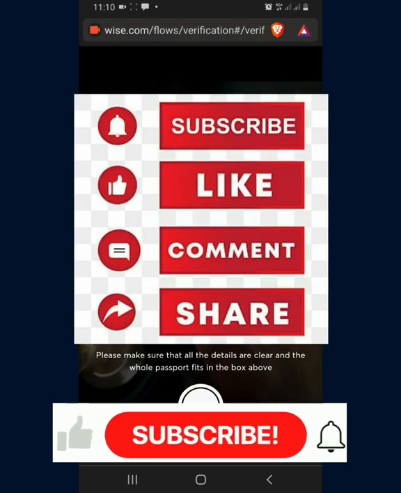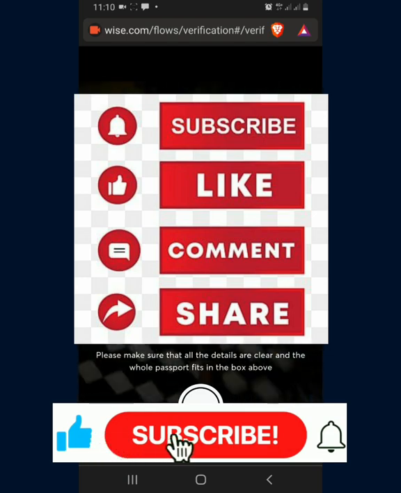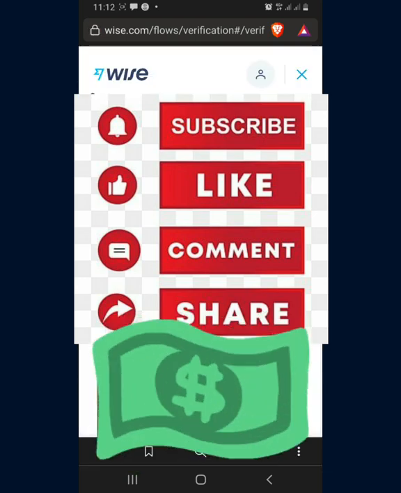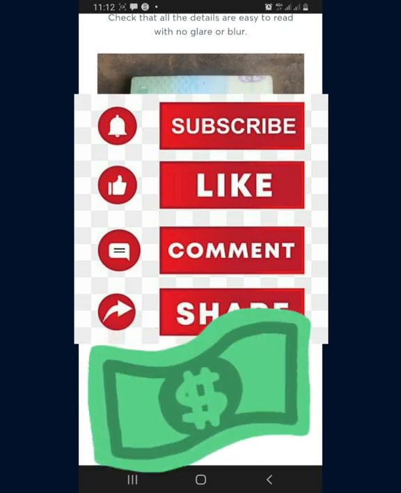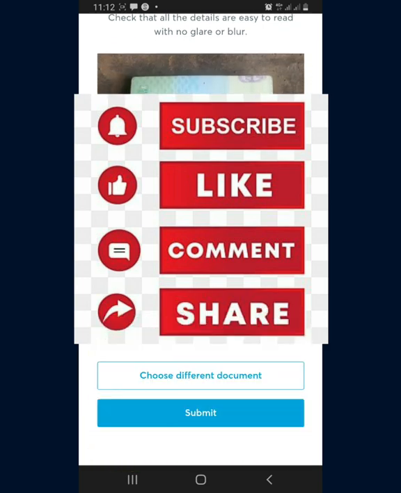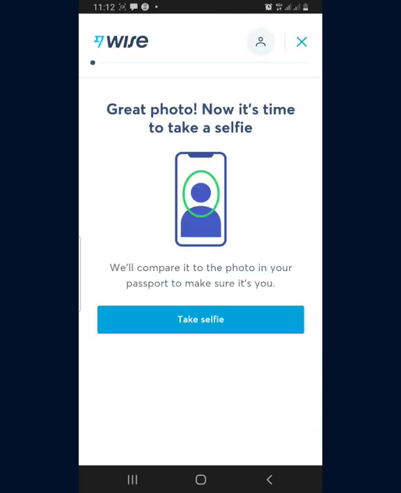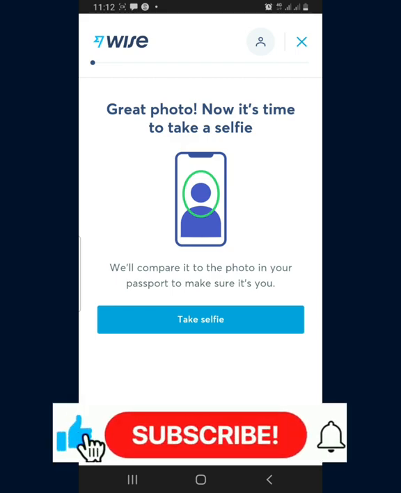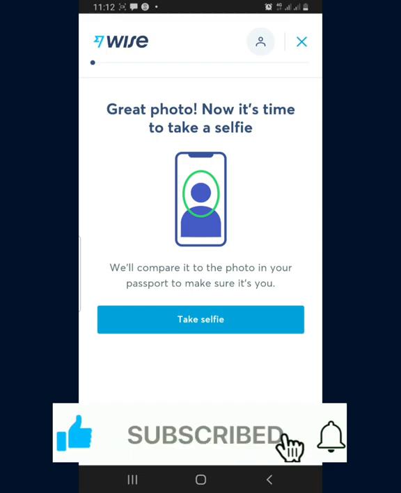You now capture your passport. So when you're done, you tap on submit. You can see the submit option down there. When you're done capturing your ID card, for me, I'm using my passport, you tap on submit. When you tap on submit, you will see great photo. Now it is time to take a selfie. Now you have to take a picture of yourself. You tap on take selfie.